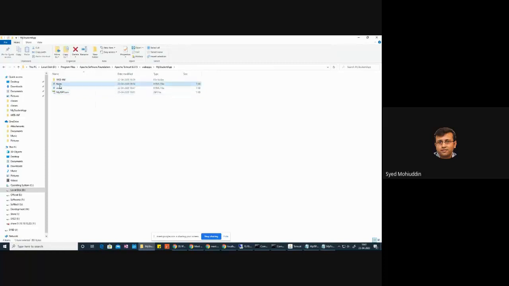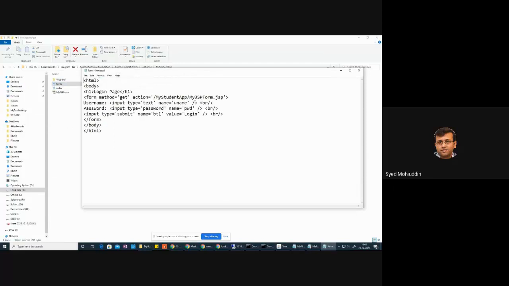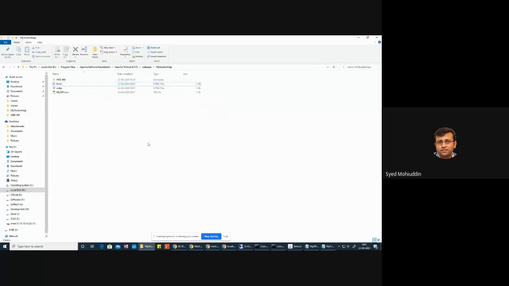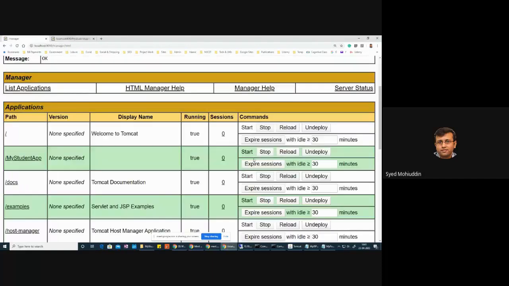And we have already changed the link here. We had already changed the link from servlet to my JSP form.jsp. Now please remember, in servlet we were never using the servlet name .java or .class. But here in JSP you have to explicitly specify the extension of the file, that is .jsp. Now let me refresh. I don't even have to reload my web application.